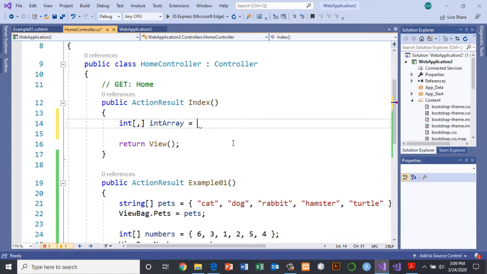Let's say that we have the array name as int array. Now to initialize the value, we can use the keyword new. Now this is int. Now assume that for this array we have 3 rows and 2 columns. The size of the array is 3, 2, meaning that the first value is for the row and the second value is for the column.